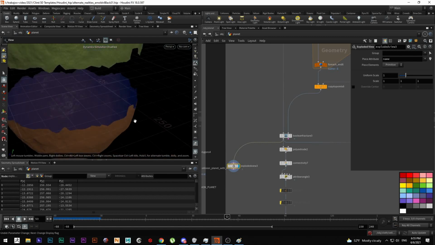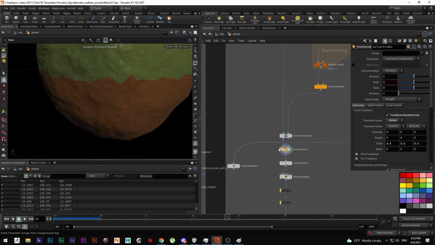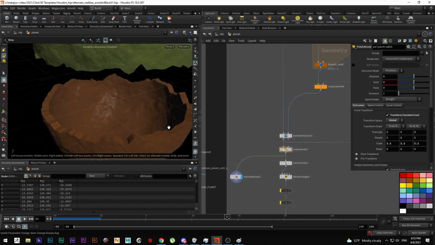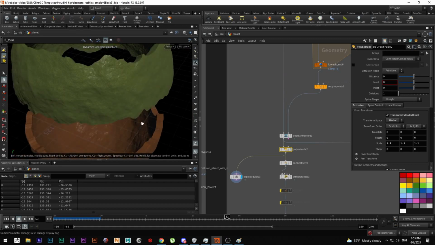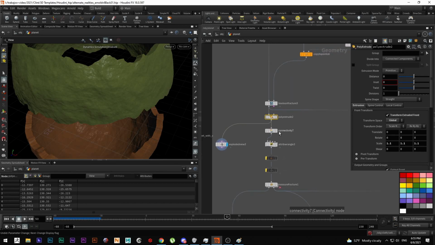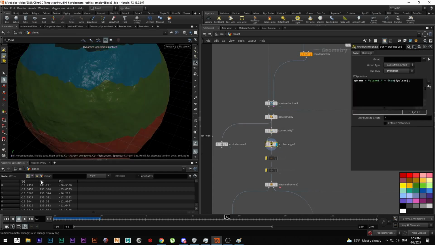At the time, the shape is hollow. That's why I poly extruded it to create some thickness. Remember, it is faster to fracture a surface than a volume. So if I continue here, I add a connectivity and I create the planet name.